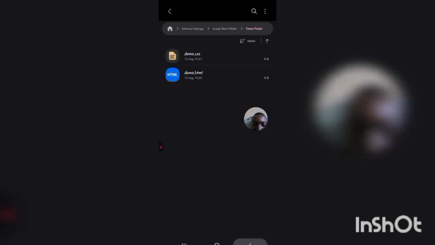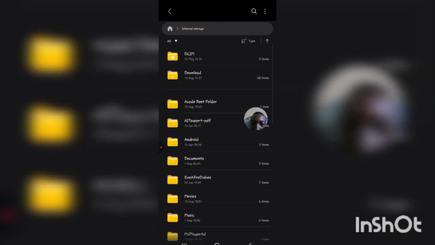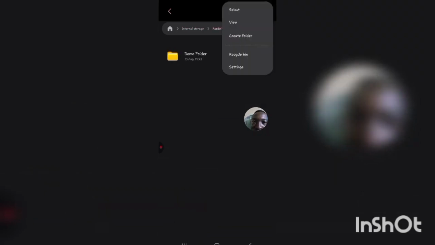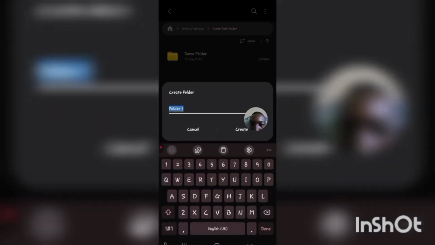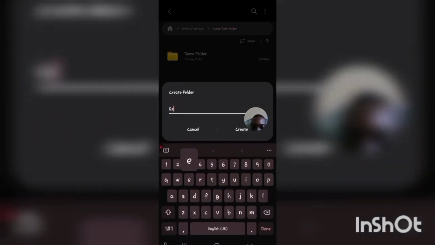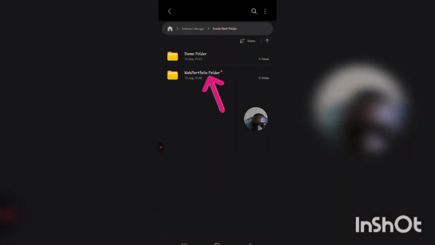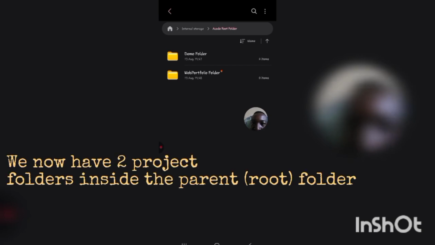Now let's assume I want to start a new project entirely, which is different from the demo folder. All I need to do is open the Acode root folder again and then create a new folder. This time around, I'm going to name the folder web portfolio folder, and then I create. You can see I've successfully created another folder inside the Acode root folder, which is the parent folder. So I now have 2 child folders inside the Acode root folder, the demo folder and the web portfolio folder.